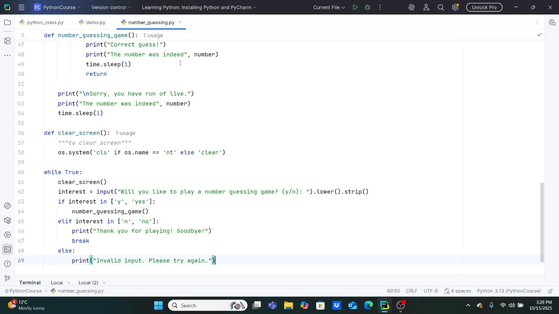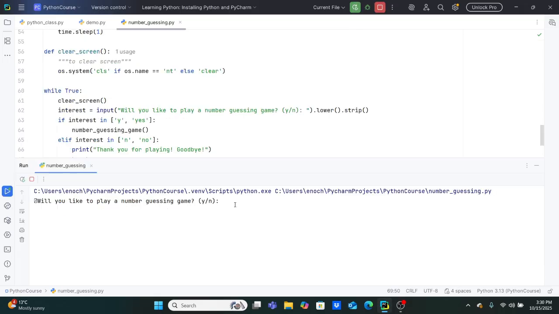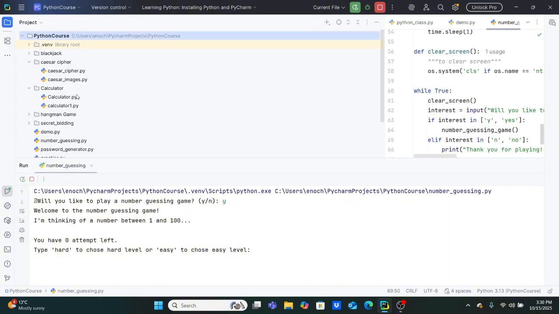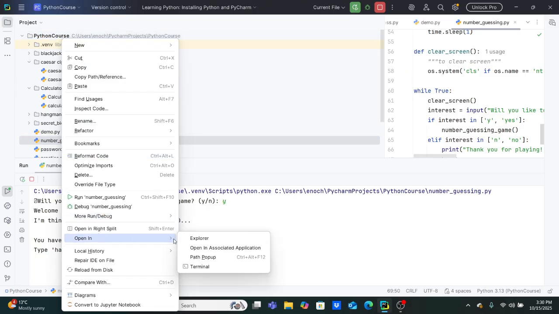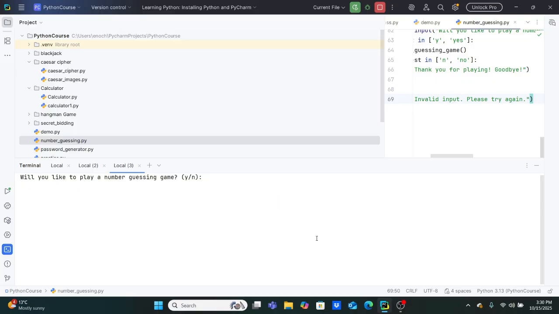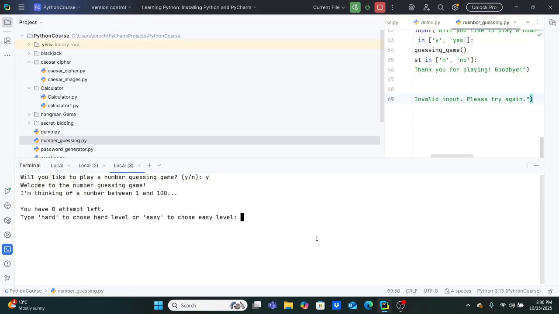Now let us play our game. Would you like to play a game? Yes. This is not going to clear the screen, so let's use another terminal. Number guessing game. Opening terminal. All right, so I will call the function from here. Then you say python and you give the name of the file, number guessing.py, right? Then we'll say yes, we would like to play this game.